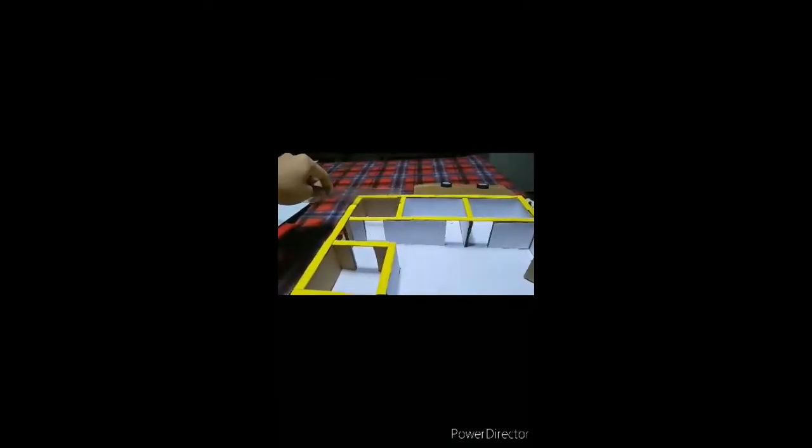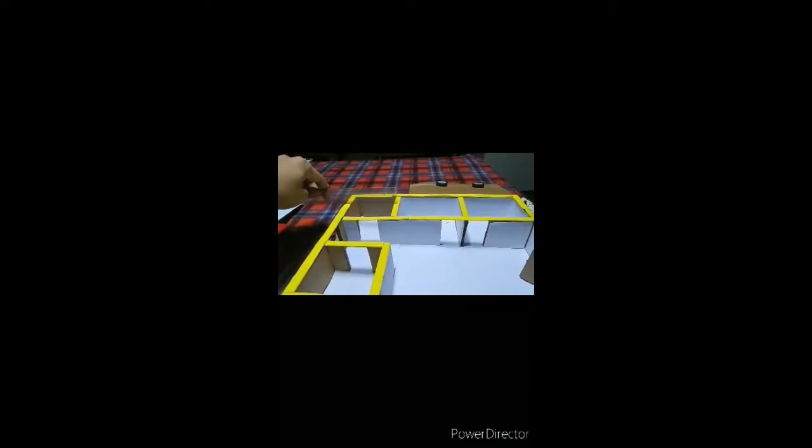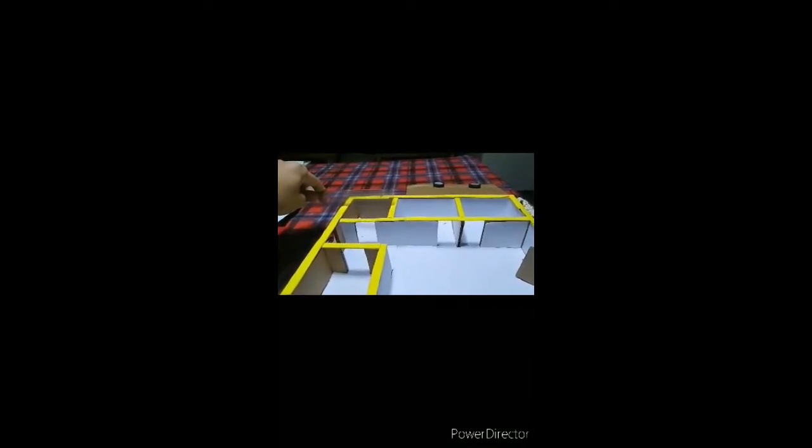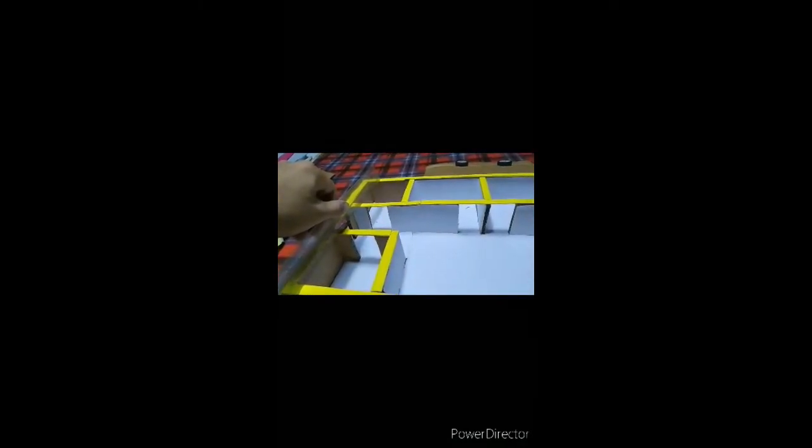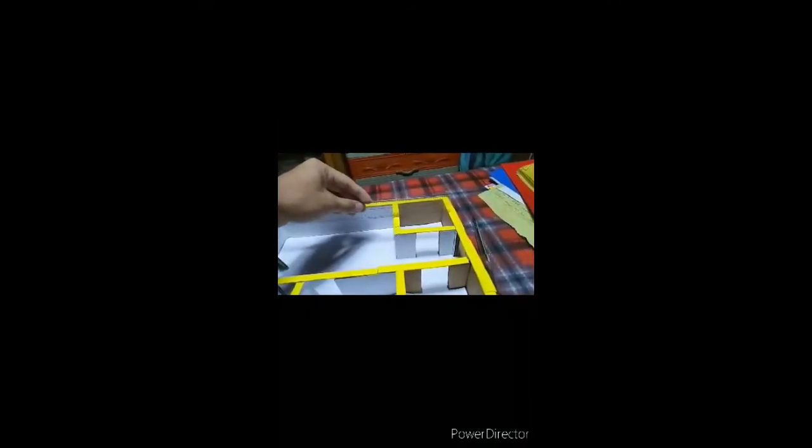So this is my CR. The width here is 7.5 cm by regular ruler. Then here is 7 cm by regular ruler. So this is my kitchen. The measurement is 7.5 by regular ruler. Then here is 7 cm by regular ruler.